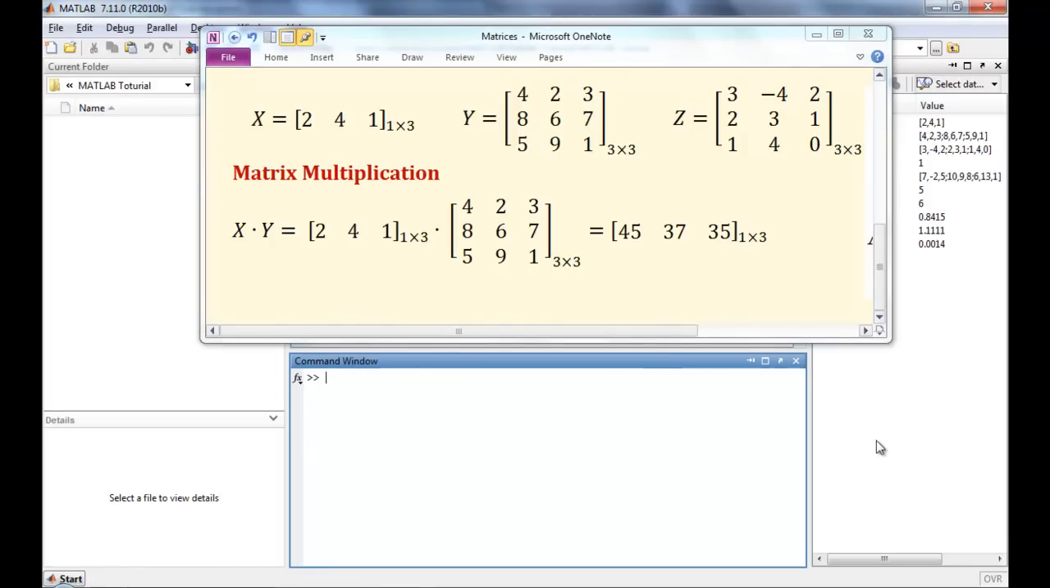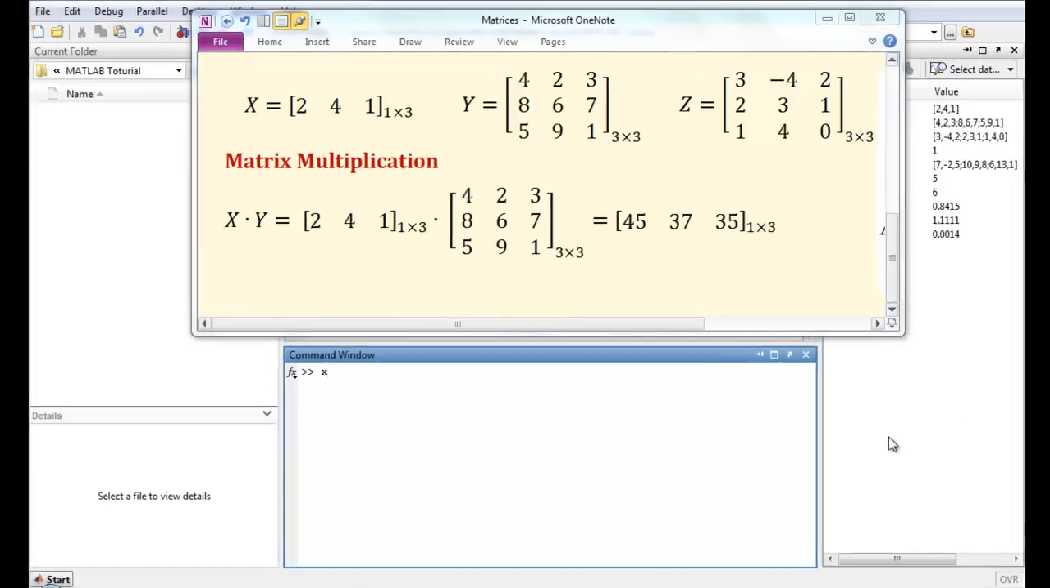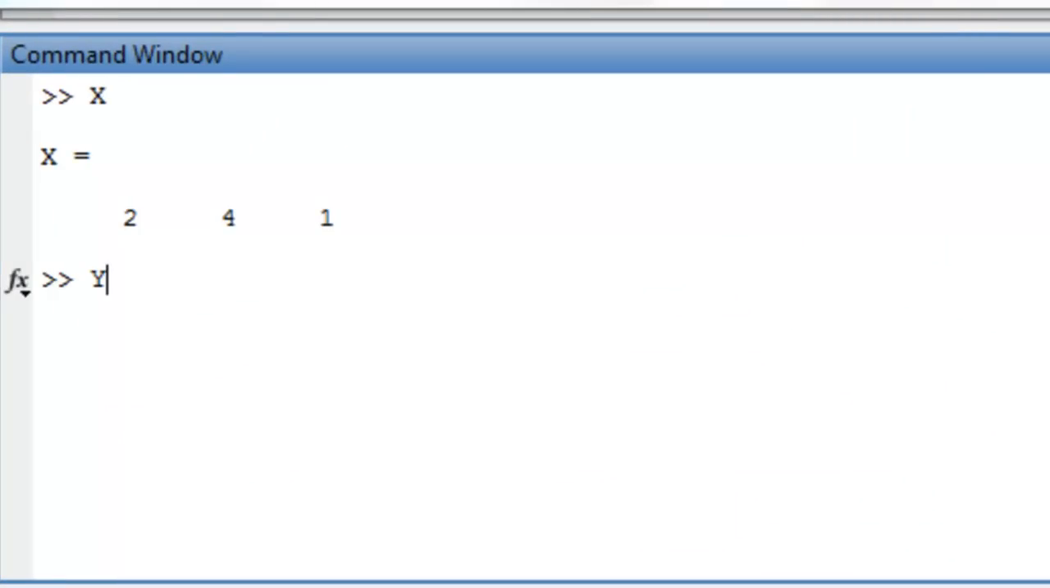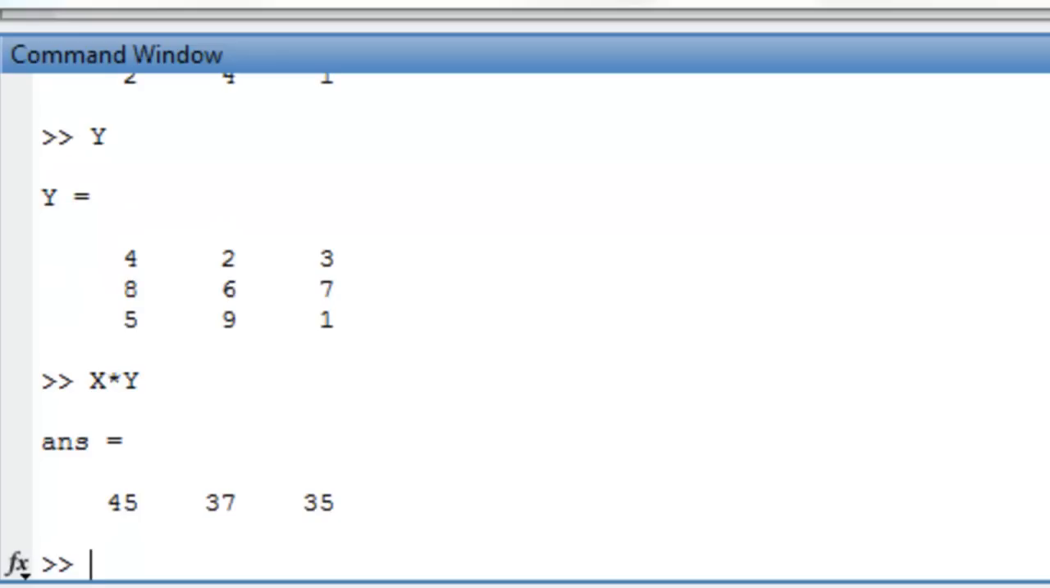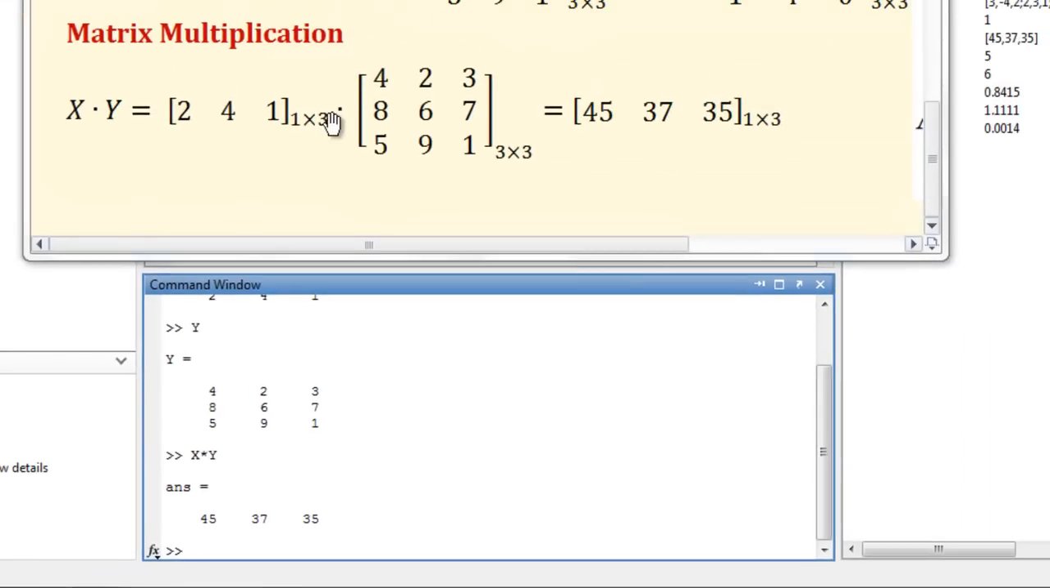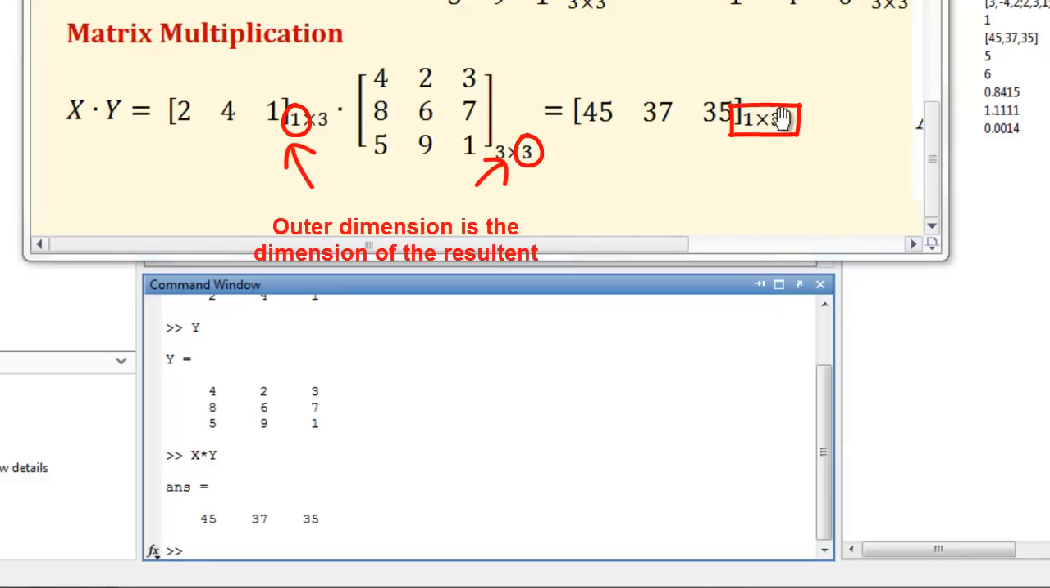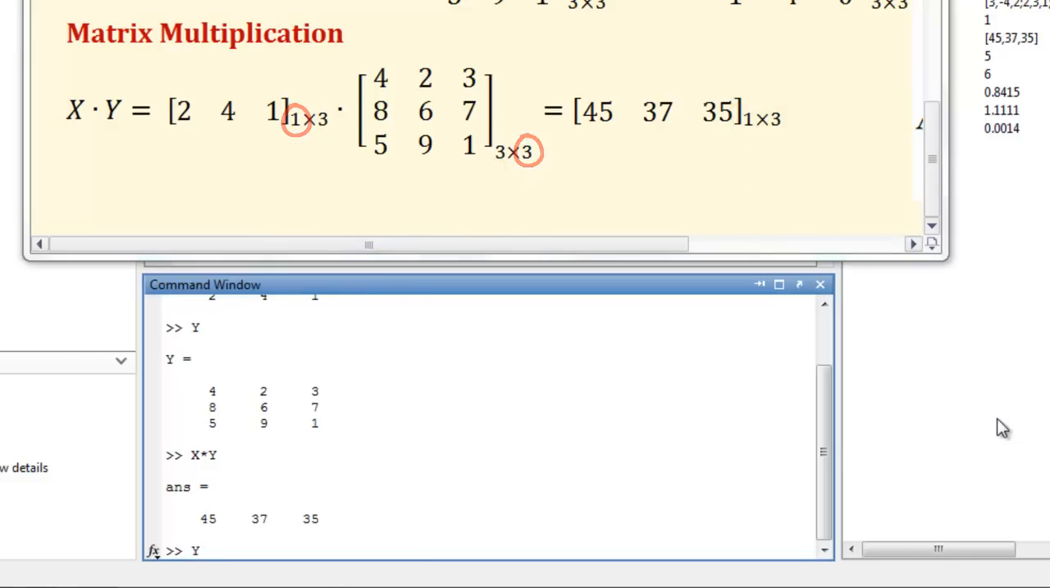Okay, so here, this is X, and this is Y. X times Y, enter. Of course we said that the number of columns in matrix X should be equal to the number of rows in Y, and the resultant matrix will have the dimension of 1 times 3. Okay, here let's try Y times X.